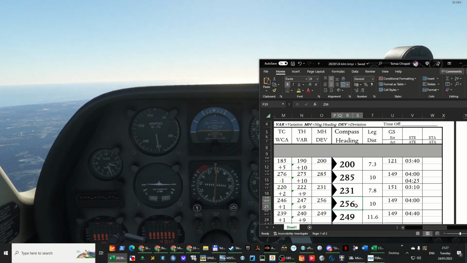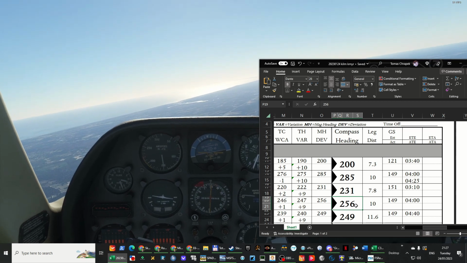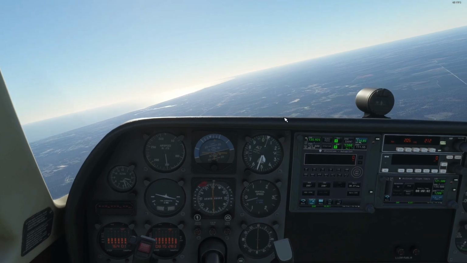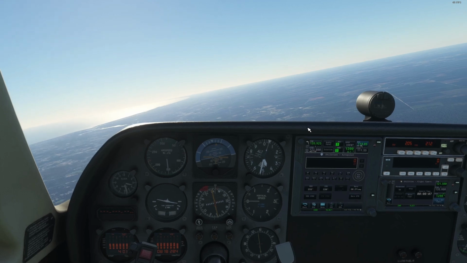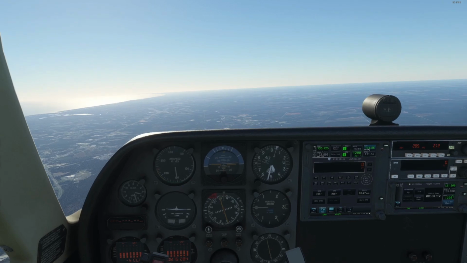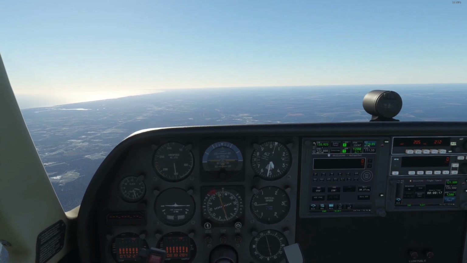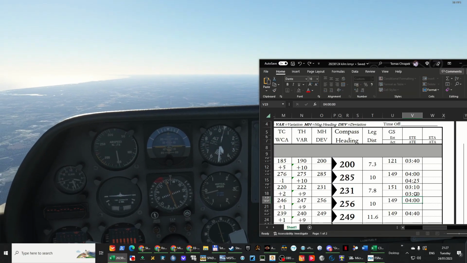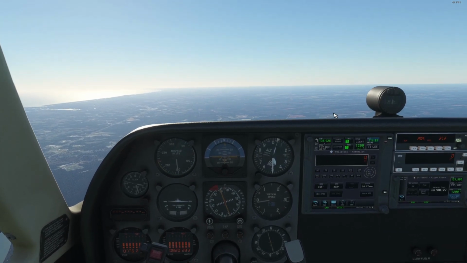The N number calling the center with request, go ahead. November 6529 Lima is a Cessna Skyhawk at 4,500 feet, 28 miles southwest of the Wilmington VOR, request flight following. 6529 Lima, Jacksonville Center, squawk 1041. Squawk 1041, November 6529.